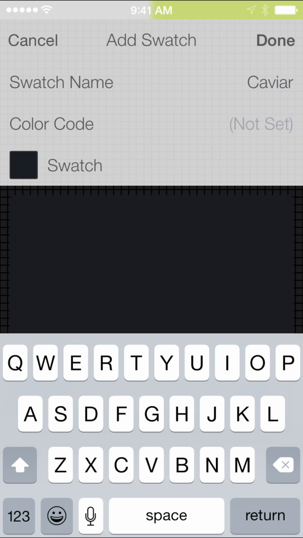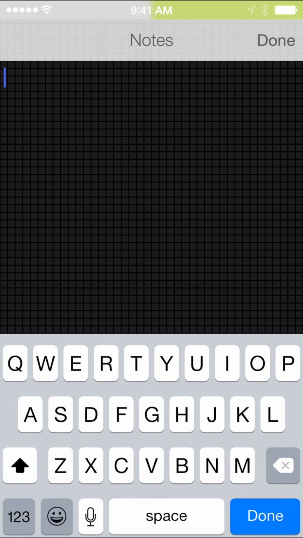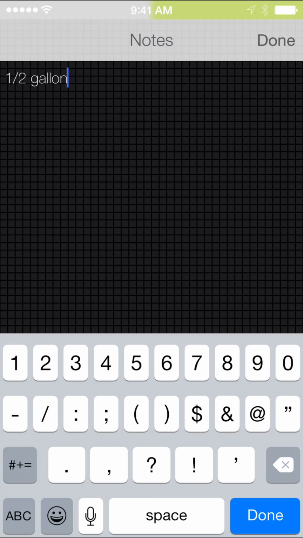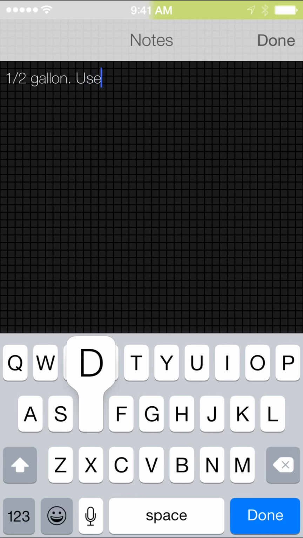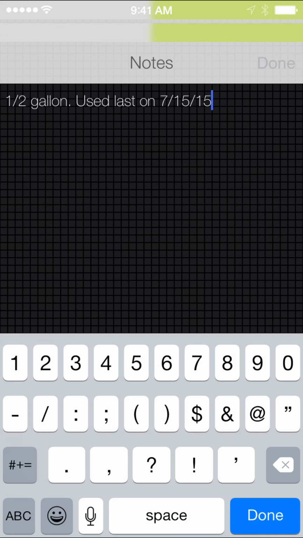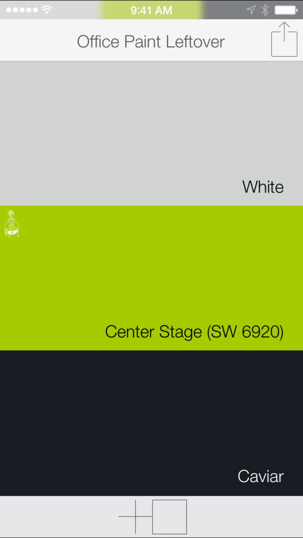And on my notes, got about a half a gallon left there. Might be good to say also that you used this last on 7/15/15, so that if it goes bad, you've got it.